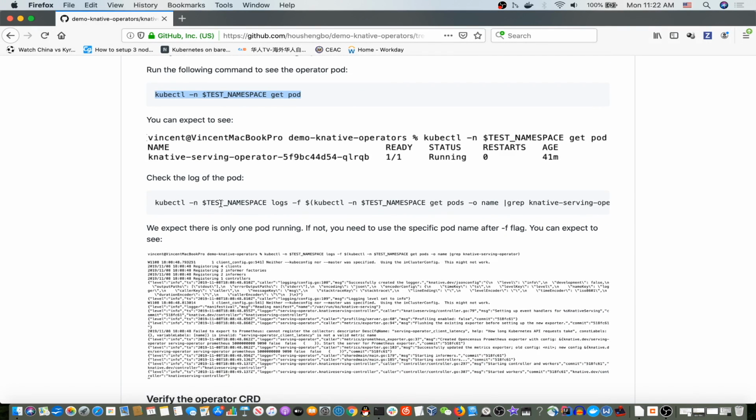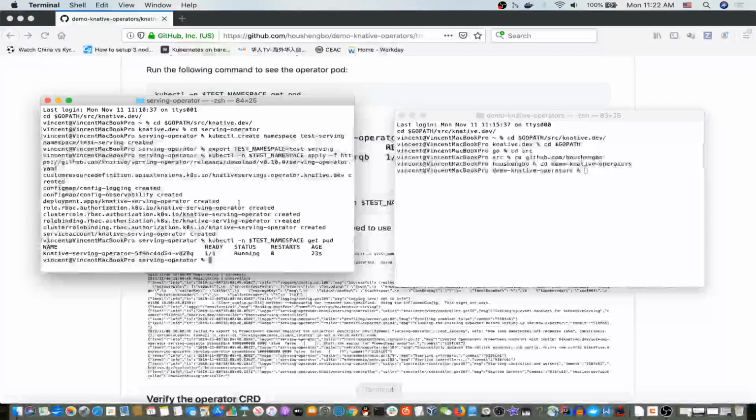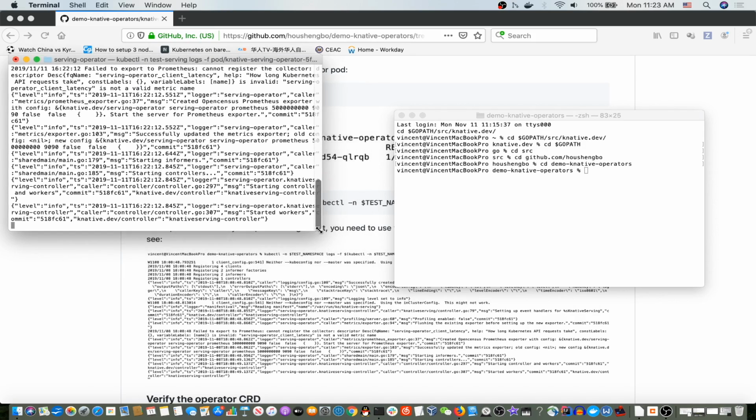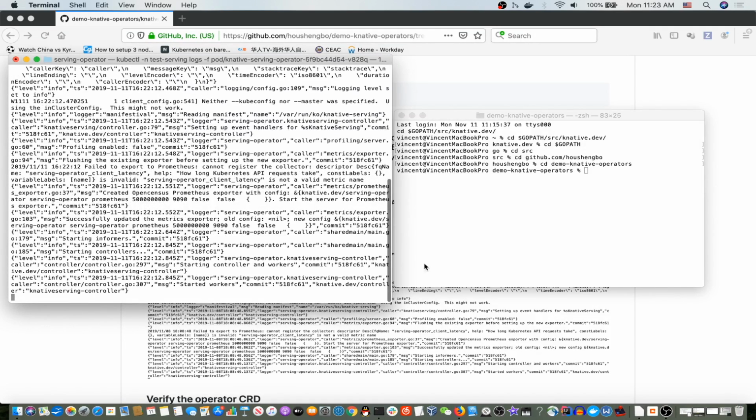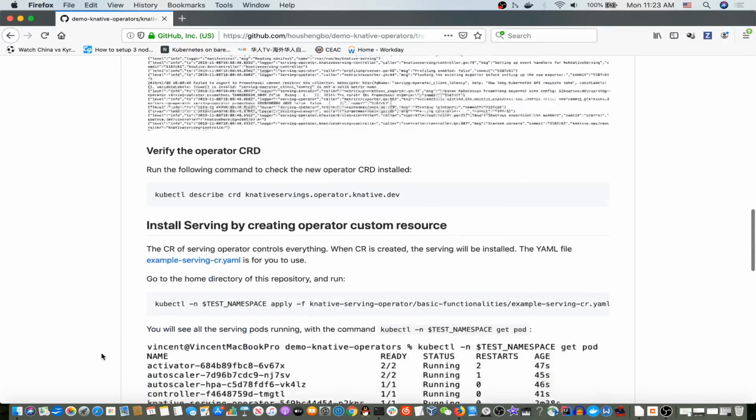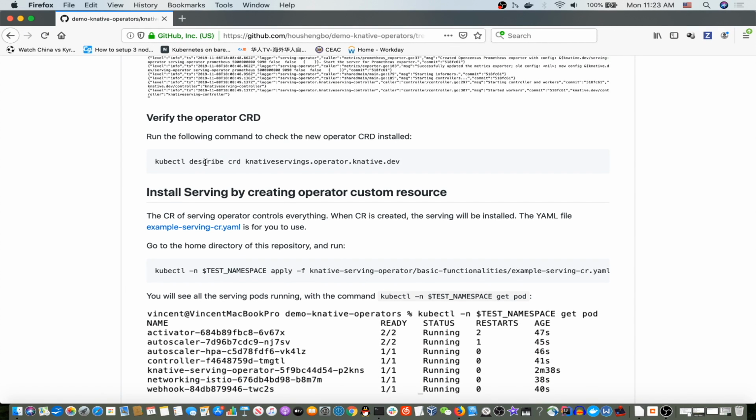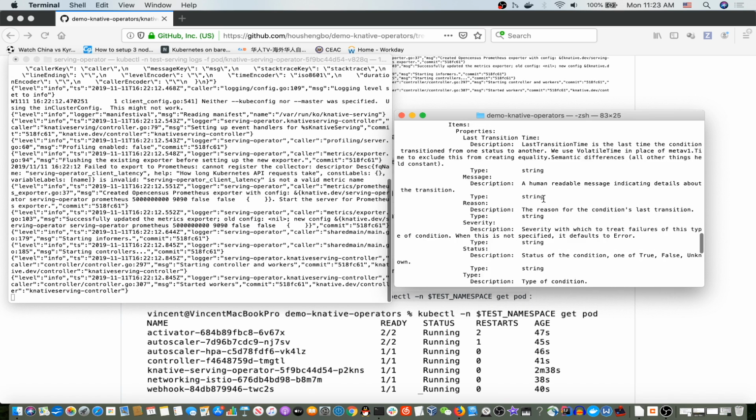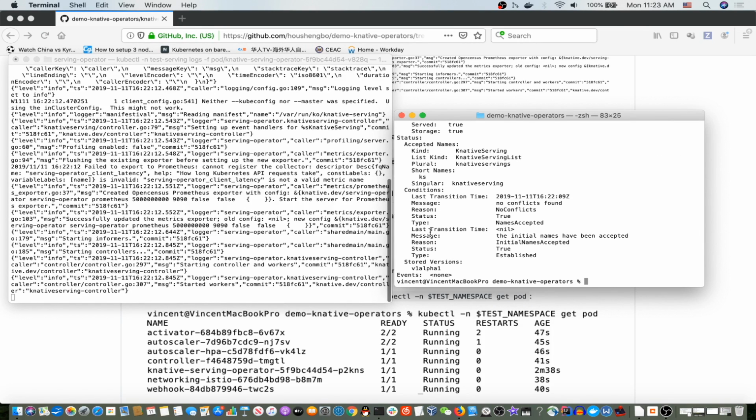To check the logs, we can directly copy and paste this command. Okay, here's a log. Looks fine. Looks okay. And verify the CRD of the operator, because we installed the serving operator, so we should see the CRD is installed as well. So we check over here. Okay, it has been installed as well. Good.